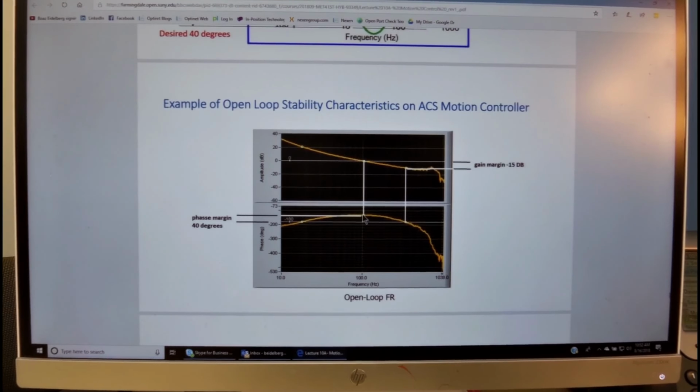We want that it will be less than 180 degrees, such that we will not feed in positive feedback instead of negative feedback. 180 degrees meaning that the feedback has a minus sign. It's exactly in the opposite direction. So minus and minus on a summation point is plus, and therefore the feedback is positive, and instead of controlling the system, we make it go uncontrolled.